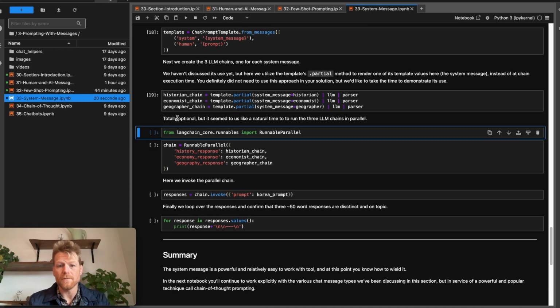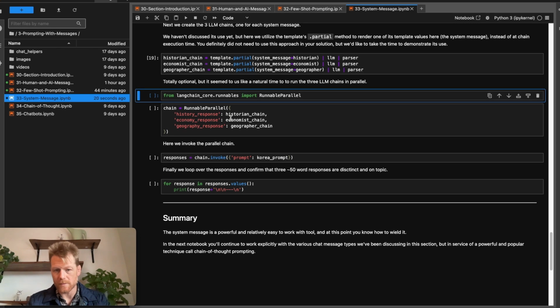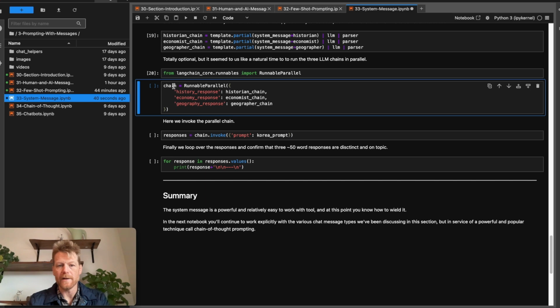Again, totally optional, but it just occurred to us that this was a natural time to run these three chains in parallel. Not really much of a point, but again, kind of to review it, it occurred to us very much that these did not need to happen in serial order. So we just went ahead and created a single parallel chain where we are getting the response from all three of our chains in parallel.